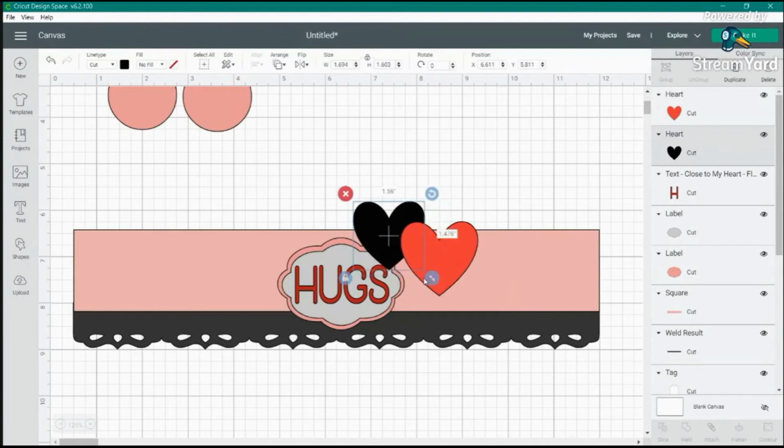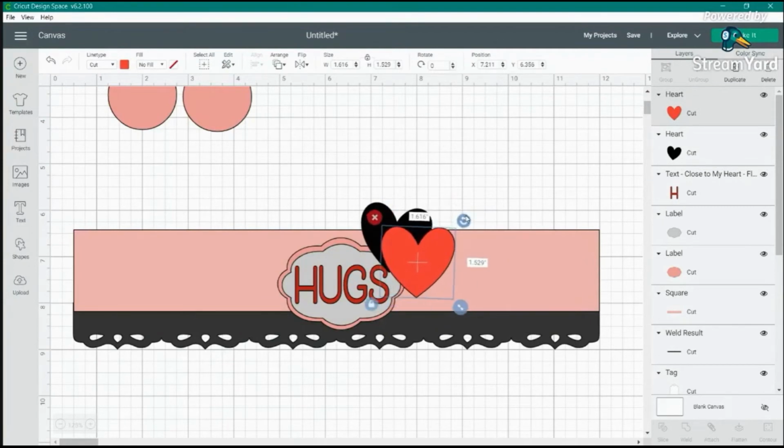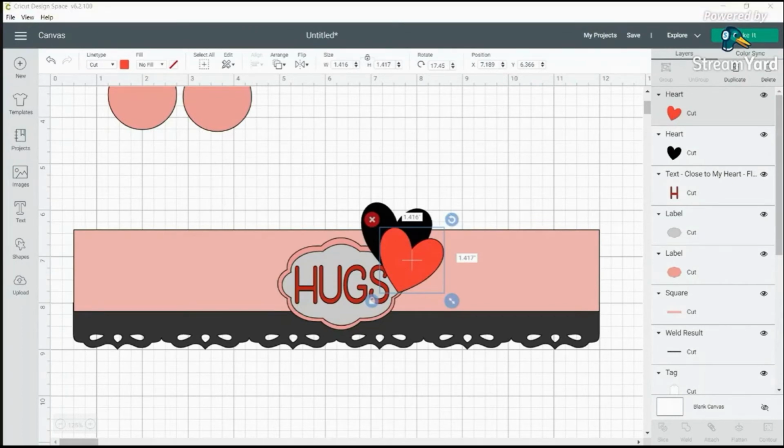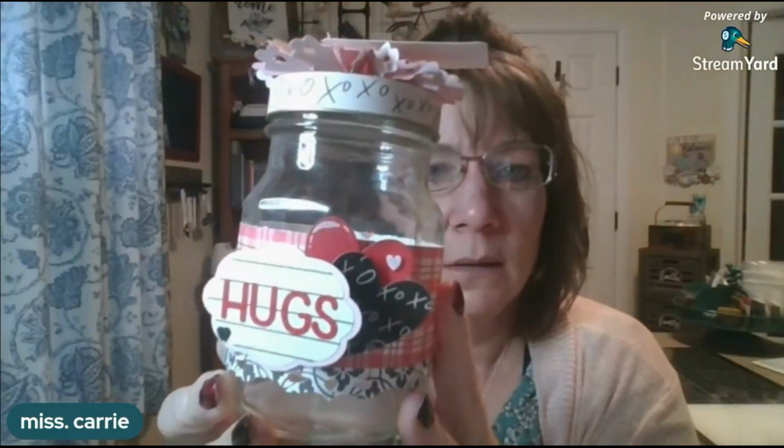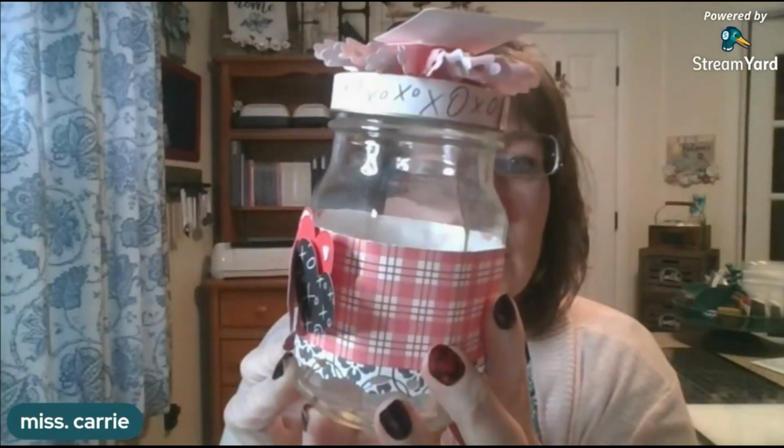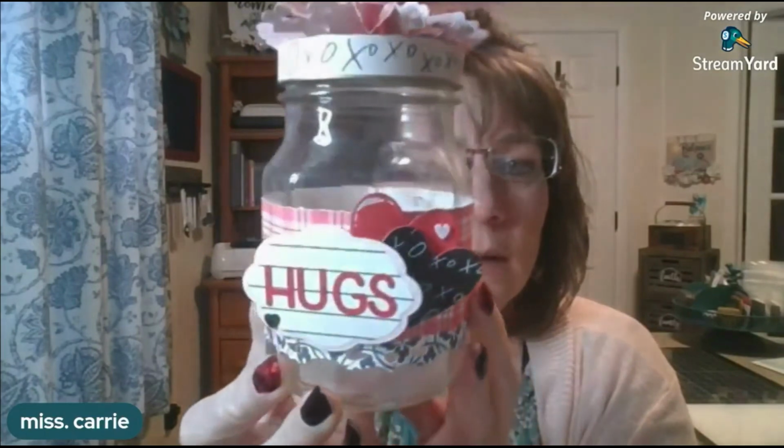And then you just decide kind of what you want as far as the sizes that you want layered. And I'll bring my jar back in real quick so you can see how mine are sized compared to the label. So you can see here, oops, sorry. Okay, so mine kind of pop out behind that label a little bit. They are a little bit bigger.